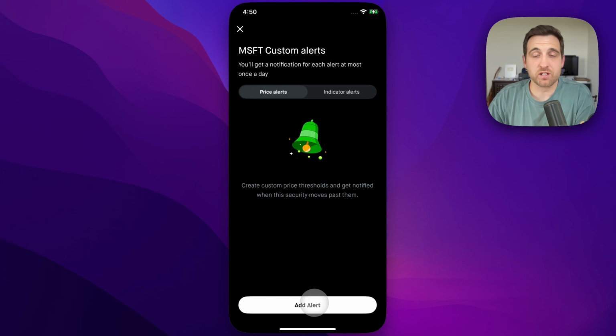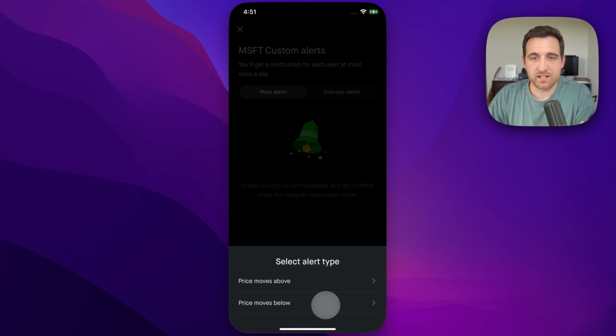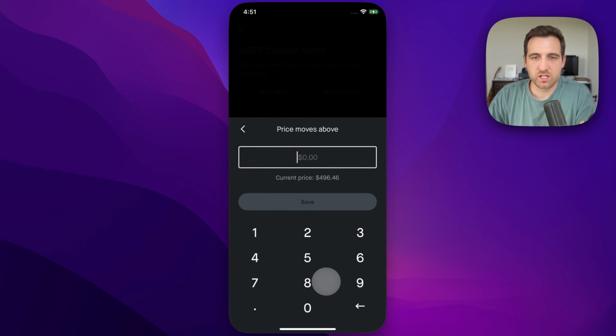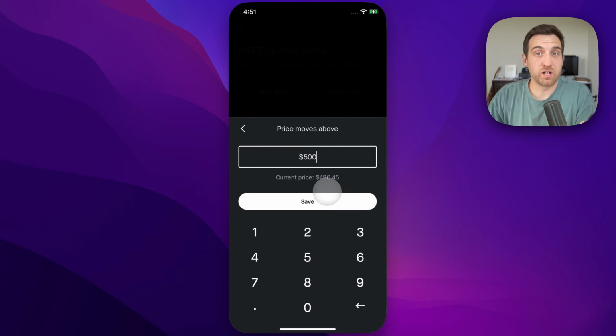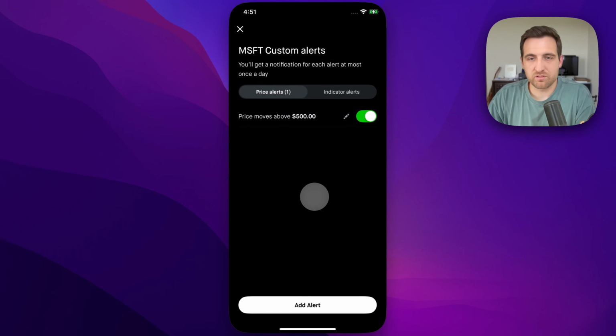You see the button here at the bottom. So we're going to add an alert, and we're going to add an alert for whether the price moves above or below a certain amount. I'm going to click moves above. The current price is 496, so I'm going to say, let me know when it goes up above 500. I can click save on that, and now you can see that I have this alert in here.